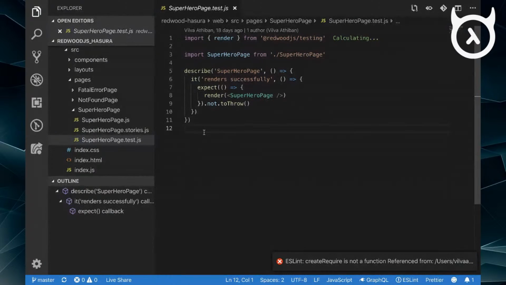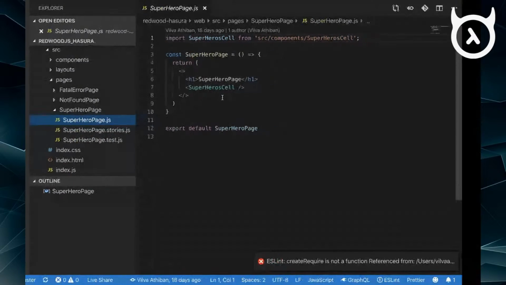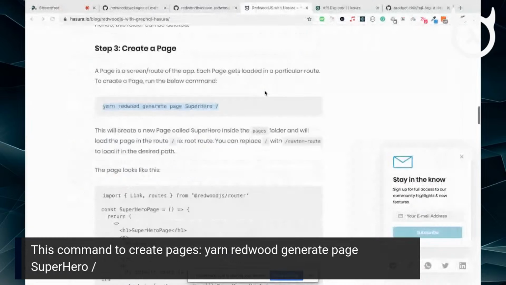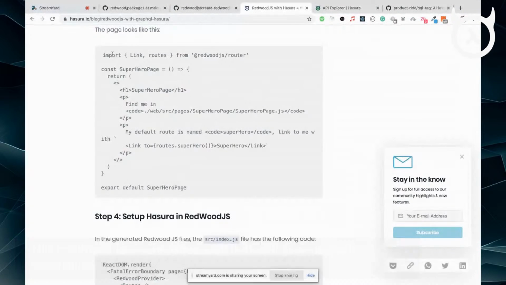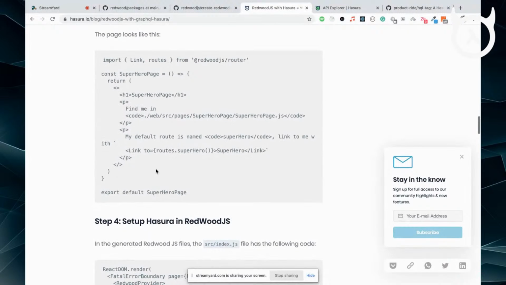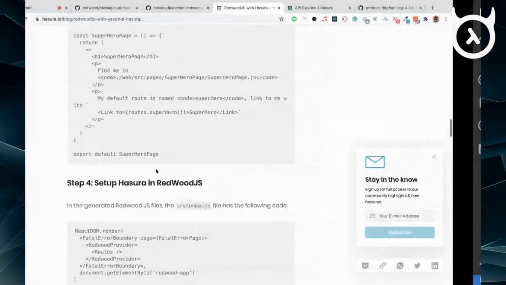The superhero page used to have some generic stuff, which used to look like this. It imports link and routes from Redwood, and then it has a heading and some URLs. So this is the basic Redwood template for any page. Now let's go and set up Hasura.